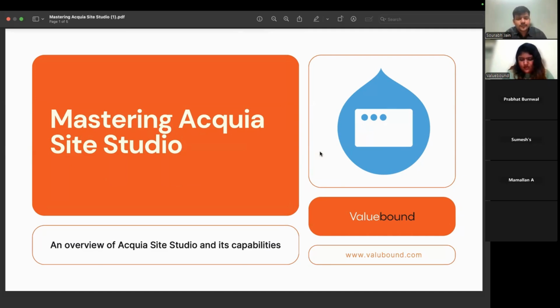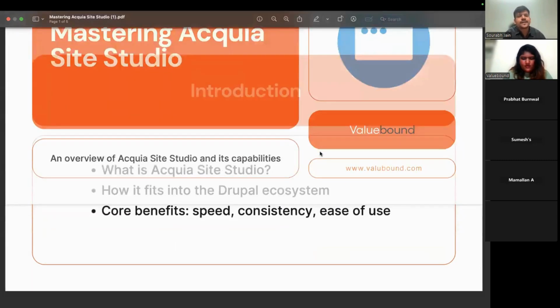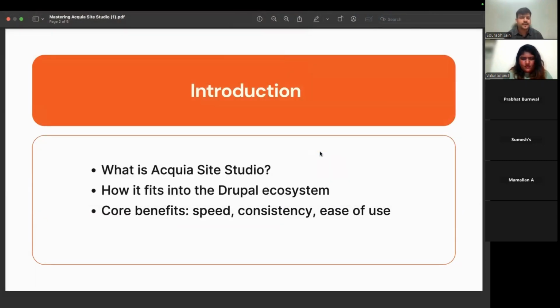Now moving forward to the Acquia Site Studio. Let me tell you what Acquia Site Studio is. Acquia Site Studio is basically a low-code tool that helps us to build and manage Drupal websites more quickly and easily. It allows us to create pages using reusable components with drag and drop functionality. Apart from that, it makes our process faster, more consistent, and less dependent on the coding part.